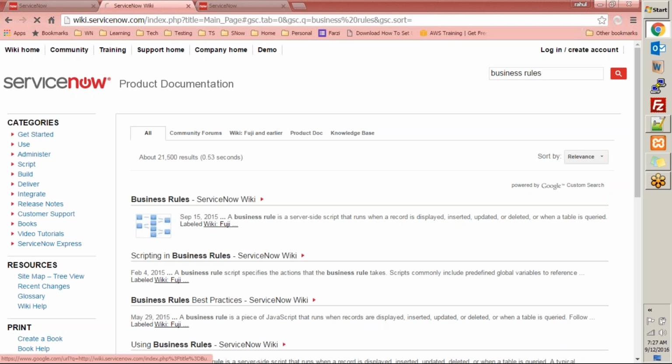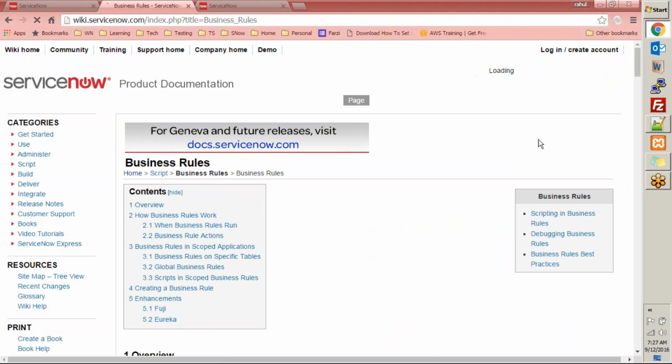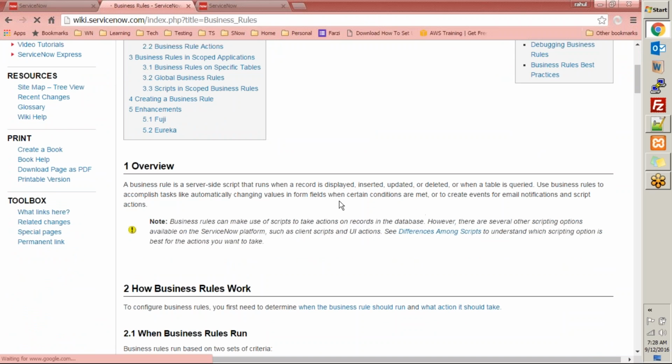Business rule. It's a server-side script that runs when a record is displayed, inserted, updated, or deleted, or when a table is queried. Exactly what you have as triggers, right? Use business rules to accomplish tasks like automatically changing values in form fields when certain conditions are met, or to create events for email notifications and script actions, right? Right.